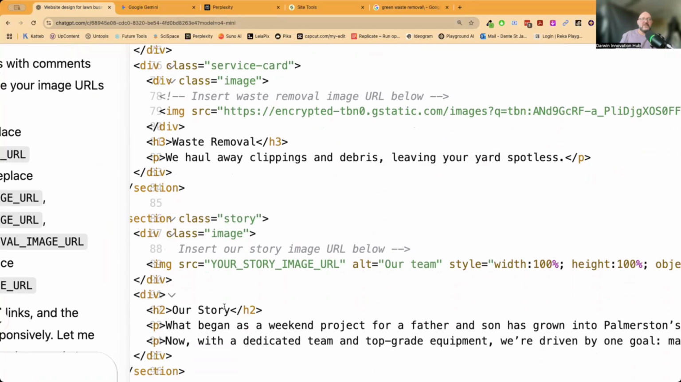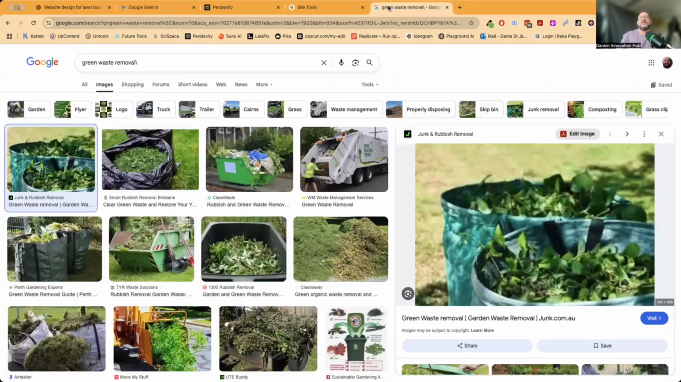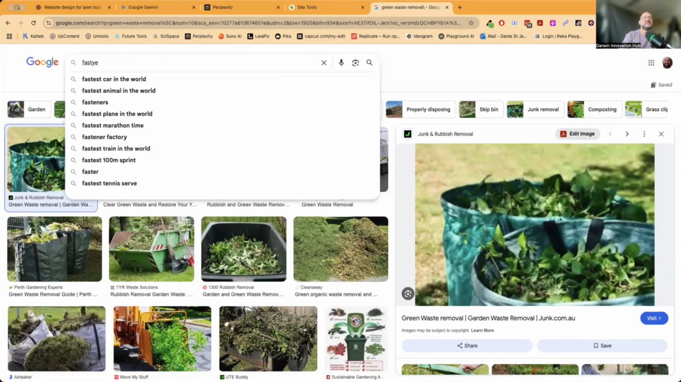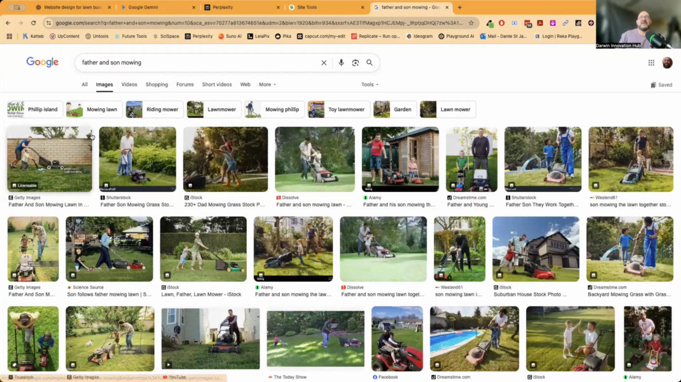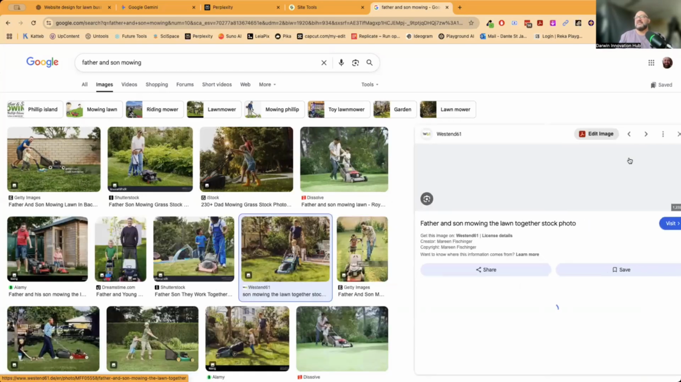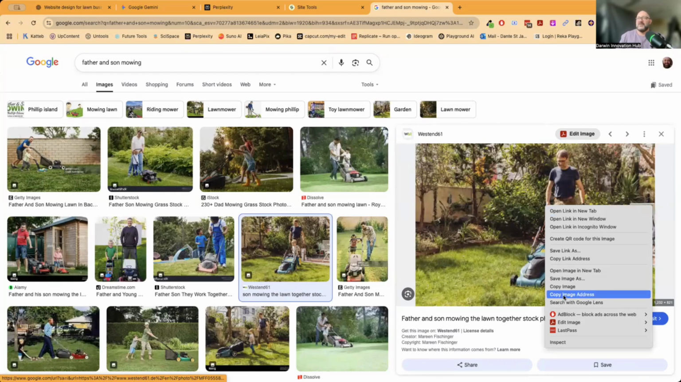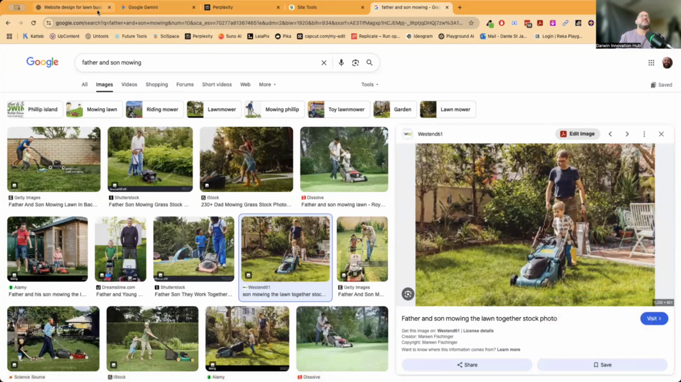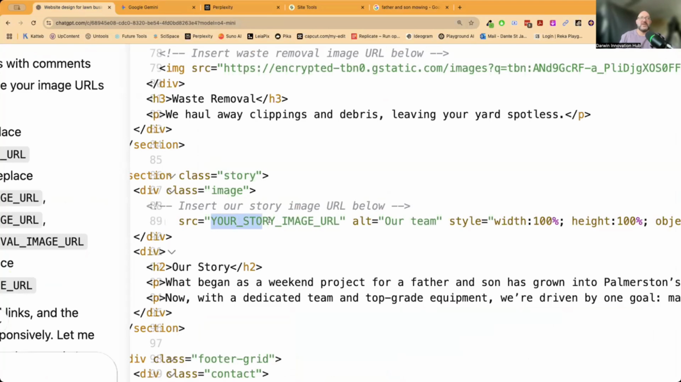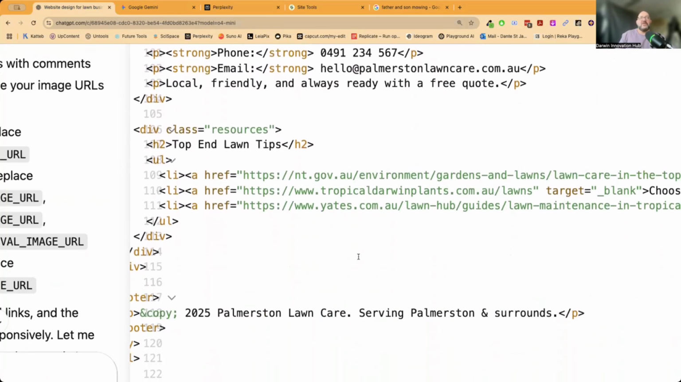And we've got another one down here, a story image URL. So I'm going to go something about father and son or something like that, because it was a story about father and son. Father and son mowing. So it's going to be that evocative image of dad and son doing the weekend gardening. There we go. Copy the image address here. I'll insert that one too. So your story image URL here. In it goes. Okay, I think we've got all our images in now.